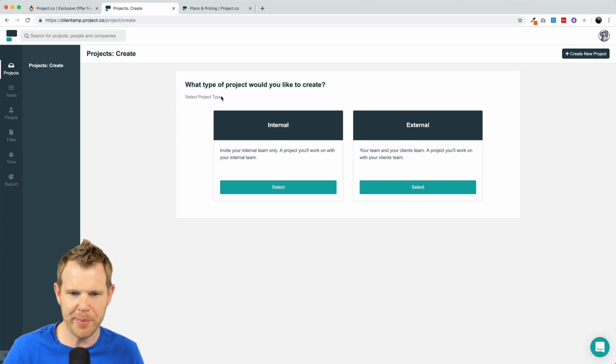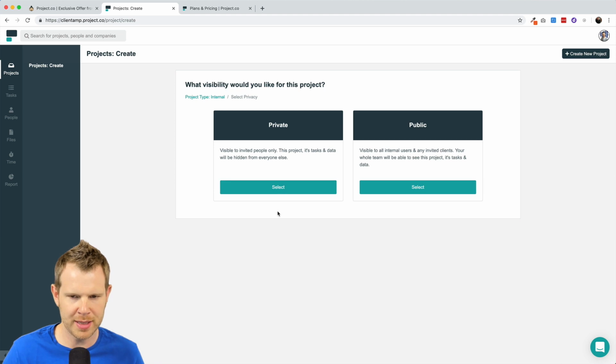So it says, what type of project would I like to create? Oh, this is interesting. So I can create internal projects that are viewable only by the team. And I can also do external projects where I can invite clients. Well, let's go ahead and we'll do both. I'll start with an internal project and I can see whether this is private or public. Oh, that's cool. So this might be good if you're doing like a public roadmap or something like that. I could see that being useful.